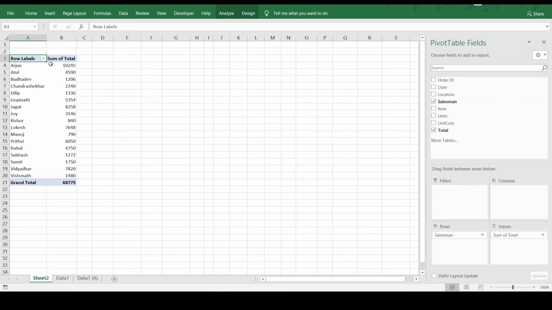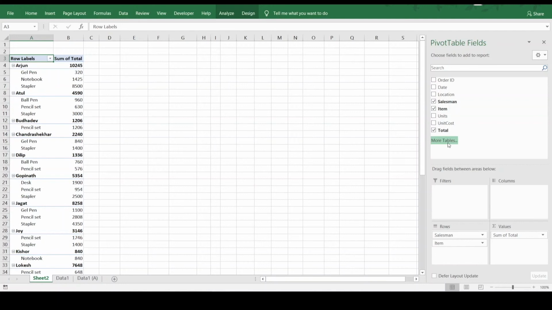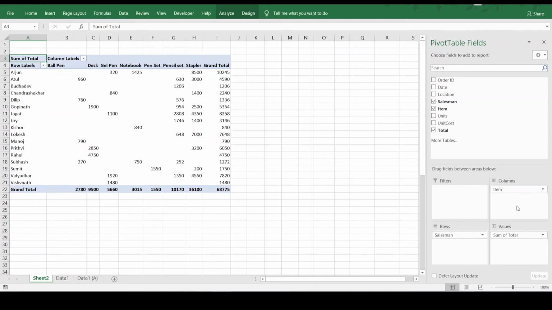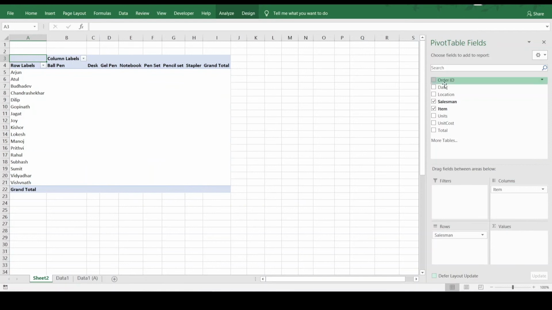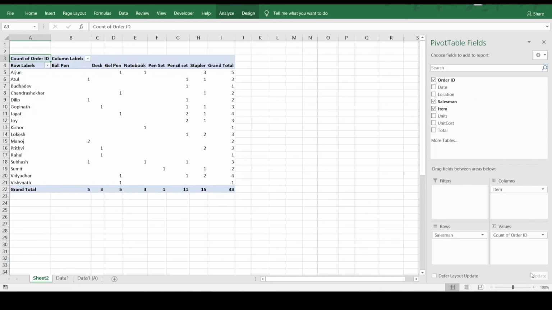First of all, let's change this pivot in such a way that we can see that difference straight away. So what we can do, we can just put items here, and let's say you want to see the items in the columns, and in place of sum total, let's have order IDs.